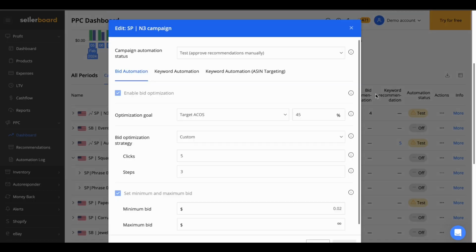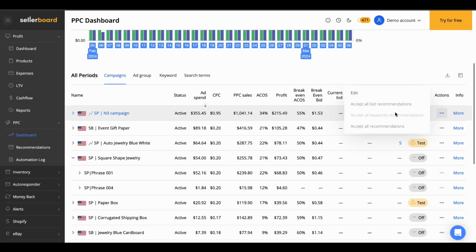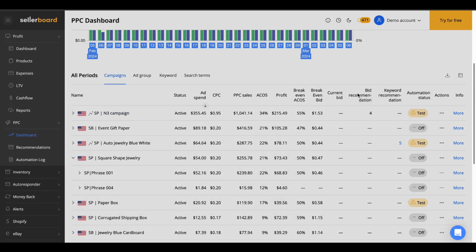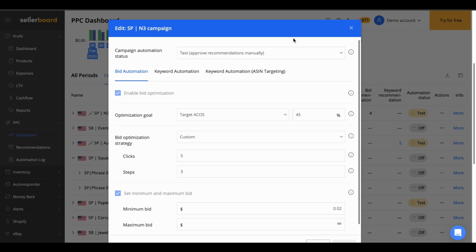Let's dive into that. So what you can do is click edit here, right? And actually I'll just go back and show you that. So you can click accept all recommendations, okay? Which means on. Accept all bid recommendations, or accept all recommendations, right? And that's what we're going to go into here.